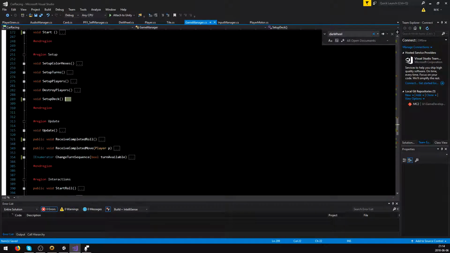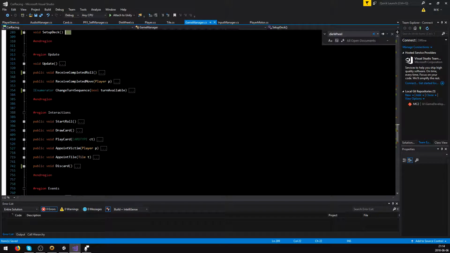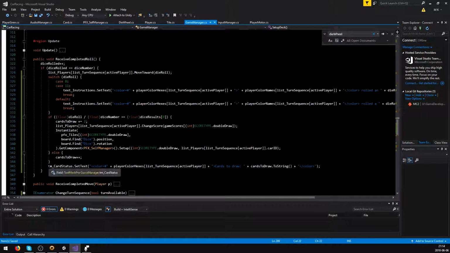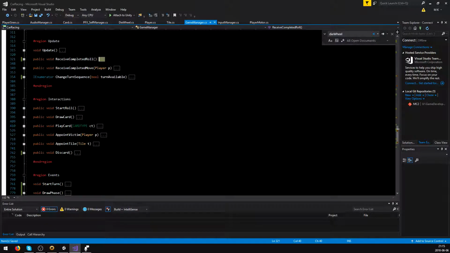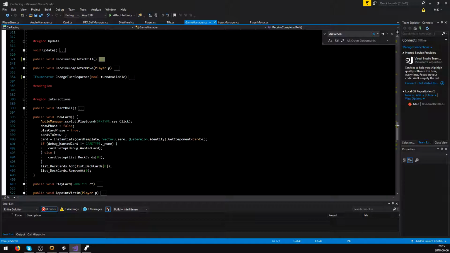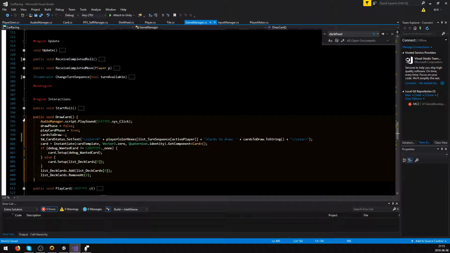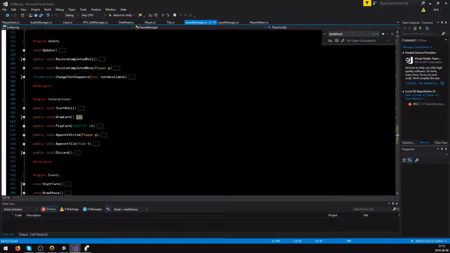I still would like to do the lol count, but I think that may be too big. Let's at least add one more card just for coolness. So where was it? Draw card? No, it was received complete turn. There it is. Copy all of this. And we need to go when it's cards to draw minus minus. Paste it here. Save. That's updated.